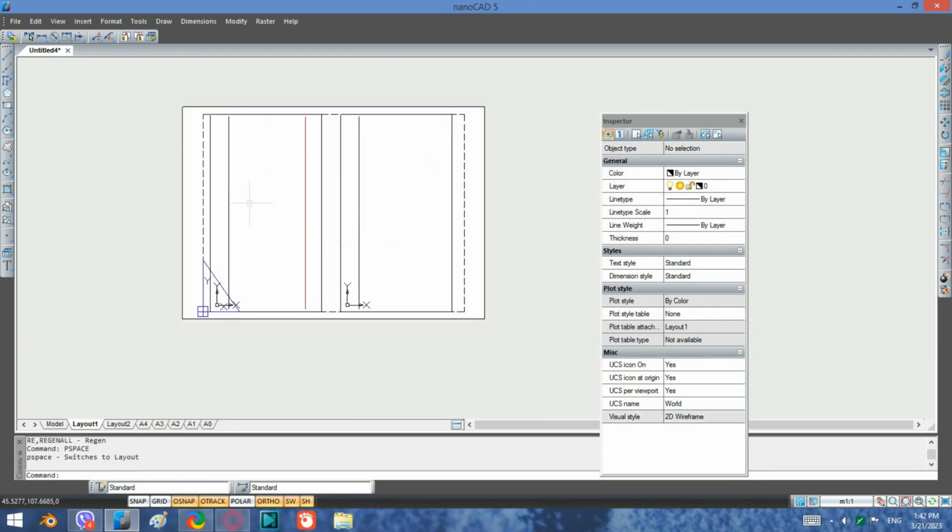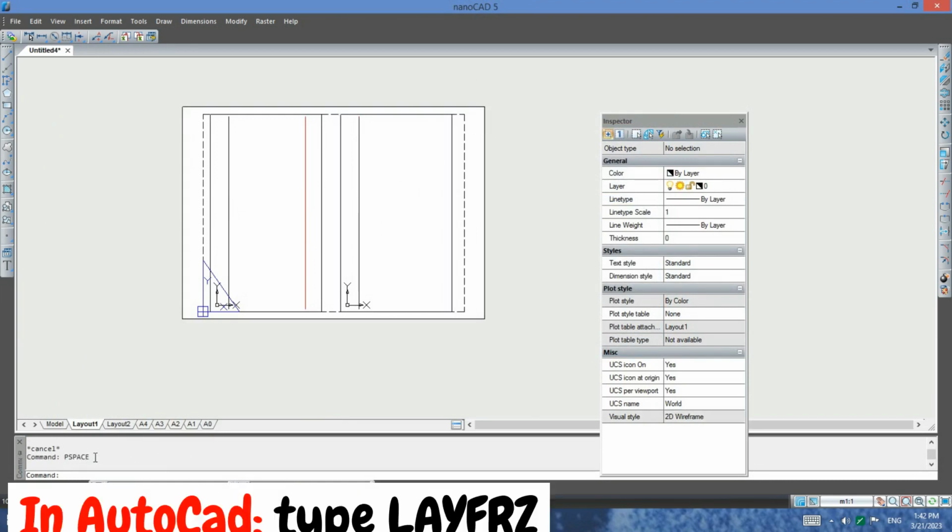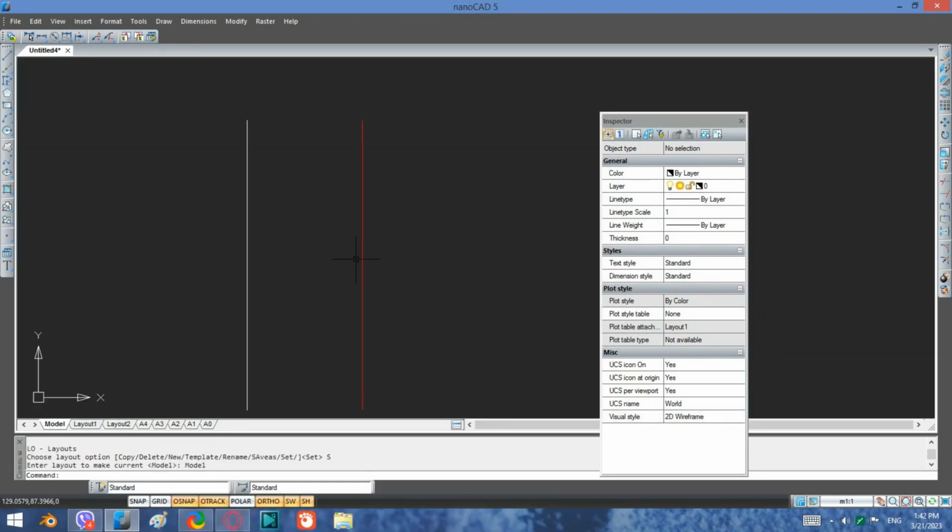In AutoCAD, type LAYFRZ in the command line. Then select the layer and press Enter. Now we have two viewports with different layer combinations.